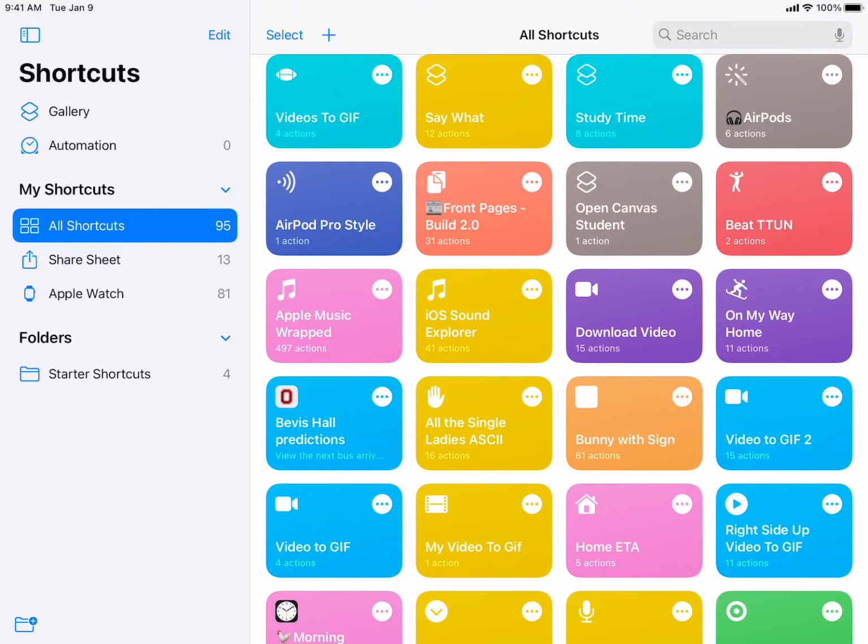All right, this time we're going to build a shortcut that actually lets people automatically tell their roommates, parents, partners, loved ones that they're on their way home. And it has a few other bells and whistles as well. So let me show you that.